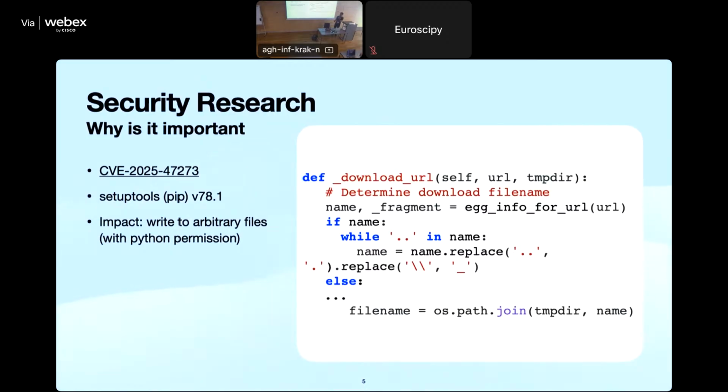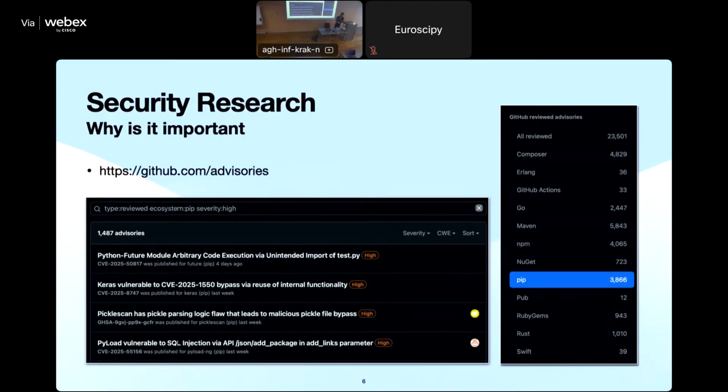This is from just a few weeks ago. There is a recent vulnerability in setuptools, which has quite low impact because you already would need to have access to the victim's computer, but in general, because there is no filtering in some functionality related to downloading files from a repository, you are able to write to arbitrary files on the file system.